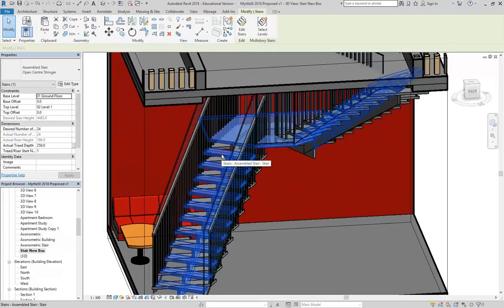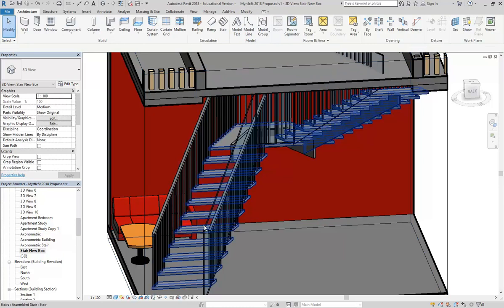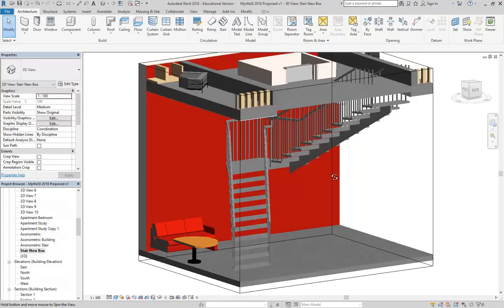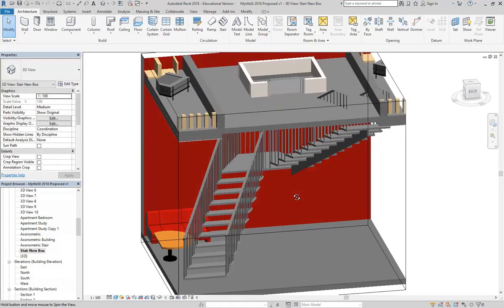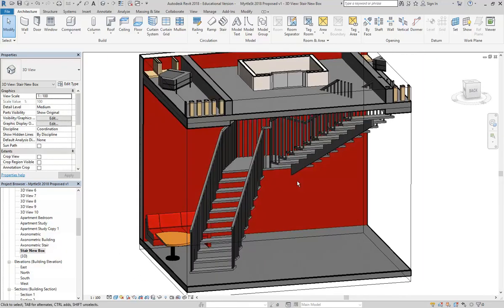That's my old stair that I didn't delete, so I'm just going to hide that. What might have happened is it alternates from flight to landing automatically. If you put two landings next to each other, the one after the first one is going to be a flight.